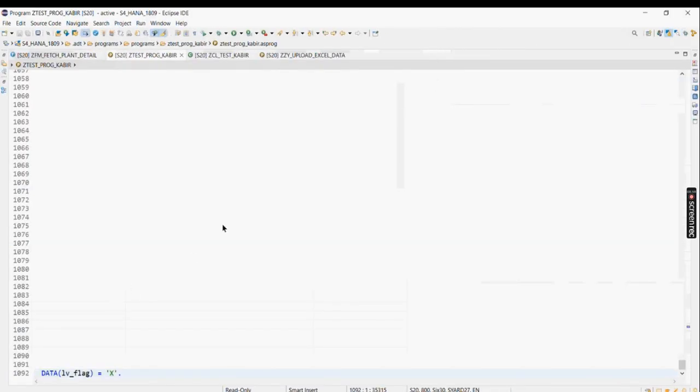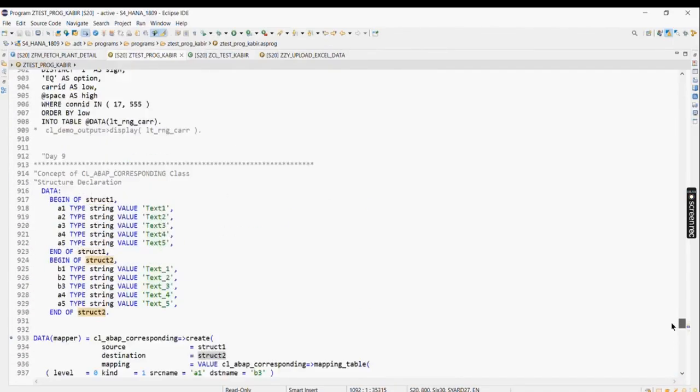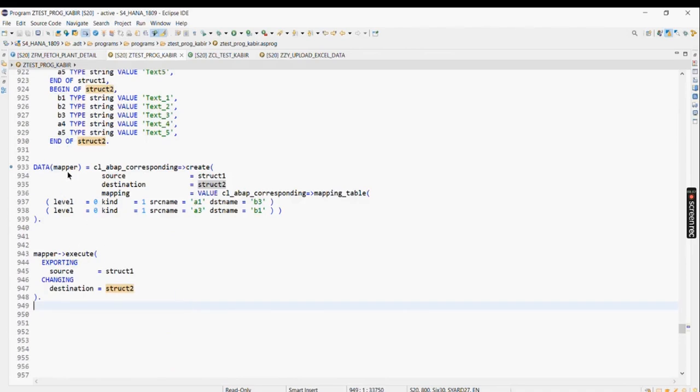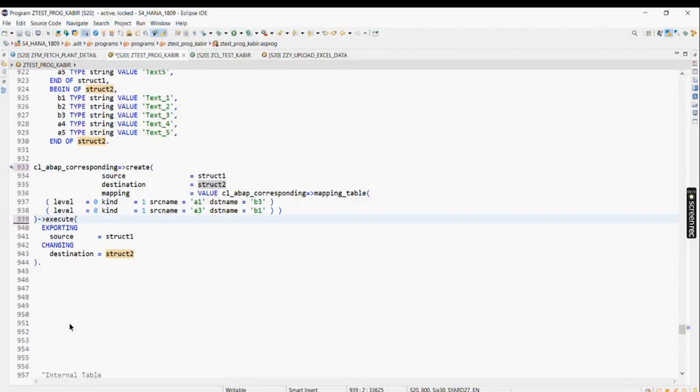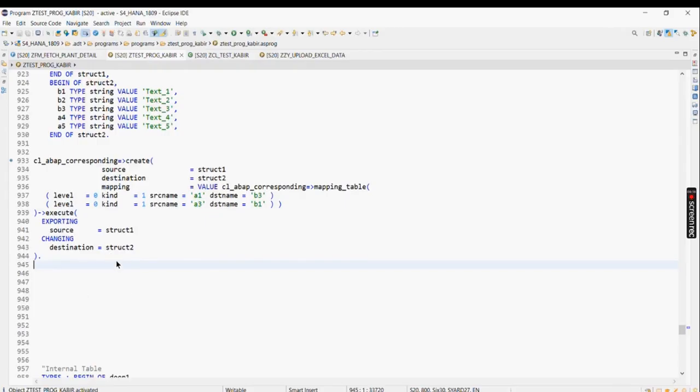Now, if instead of writing like this, can I write like this? I'll remove the mapping, this. Can I write like this? Yes or no, guys? Can I combine both the statements, the creation of the mapping table and the execution of the mapper? Can I combine both? I can combine both, right?